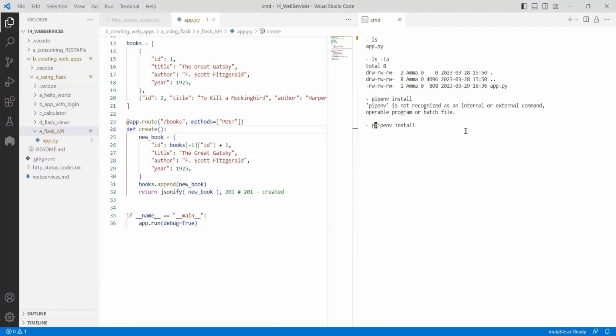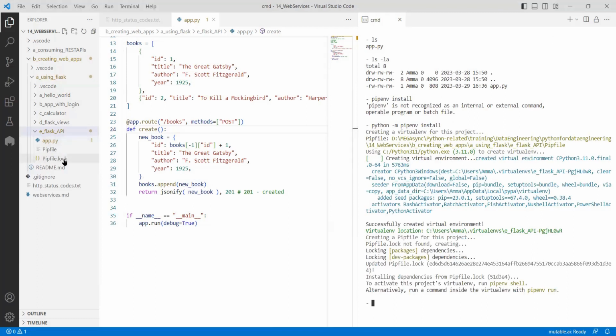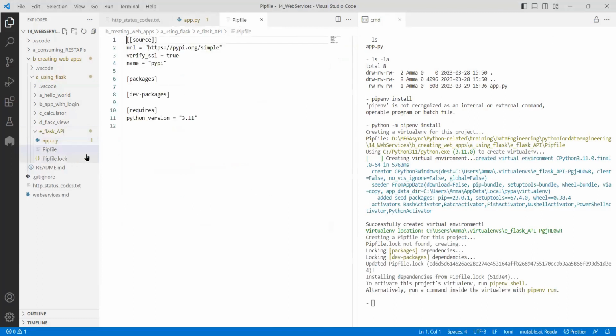So it is saying pipenv not installed. If it can prepend with python -m, then it will create a virtual environment for me in the background. So then you will see two files were created, a Pipfile and Pipfile.lock. And you want the pipenv.